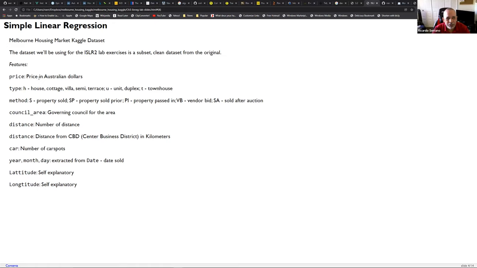So some of the features here are price, and that's the target. Price is the dependent variable, which is the price in Australian dollars. Then you have the type of housing, and here the type of housing is a qualitative predictor. It's not in numbers, it's more in labels. So you have houses, for example, H is for house, cottage, villa, semi, terrace, etc. U is for the unit or a duplex, two houses sharing a common boundary.